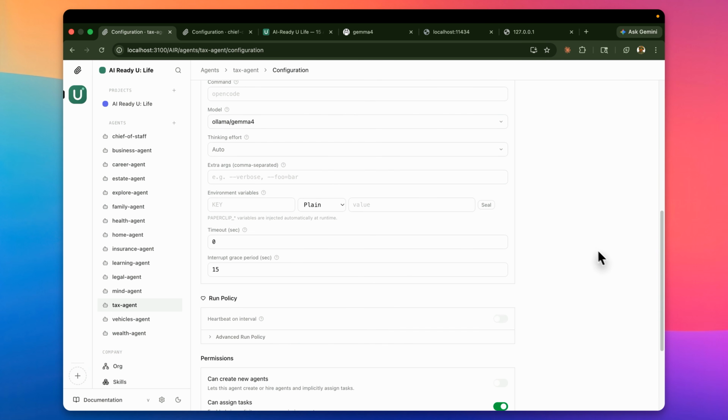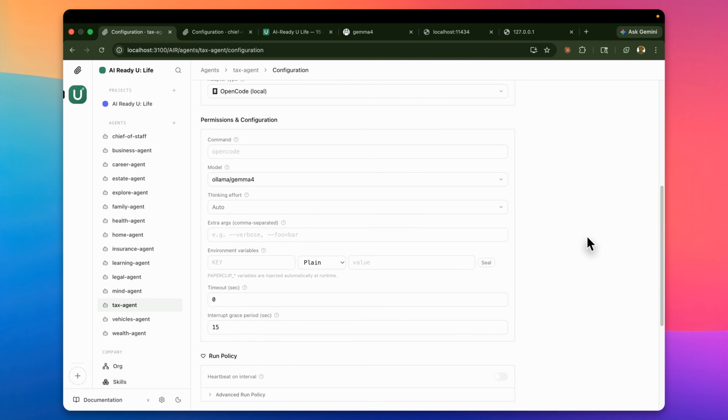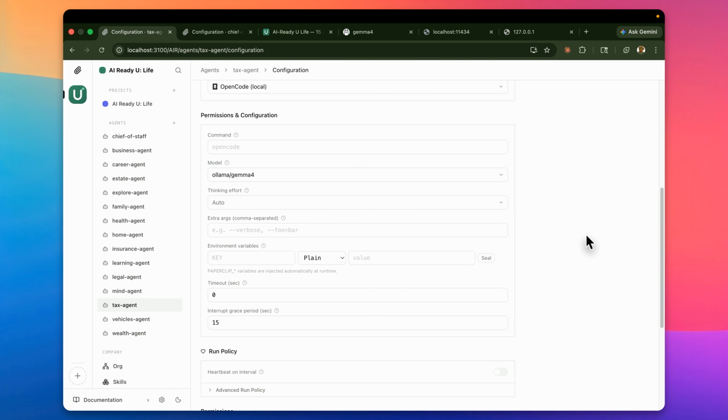And this space will continue to evolve. It will continue to change. But if you have any questions, let me know in the comment section below. I'll see what I can do.